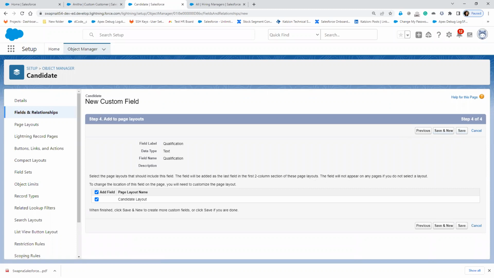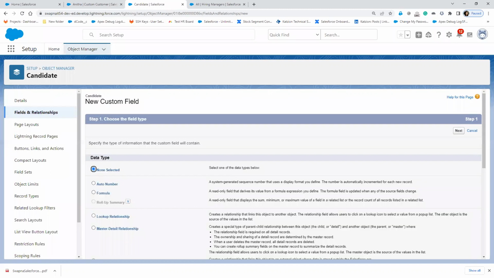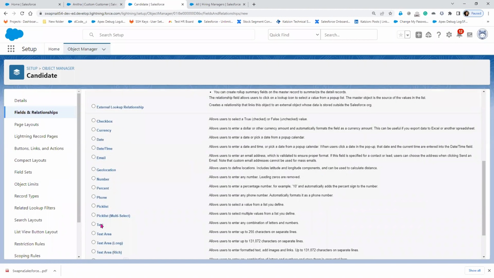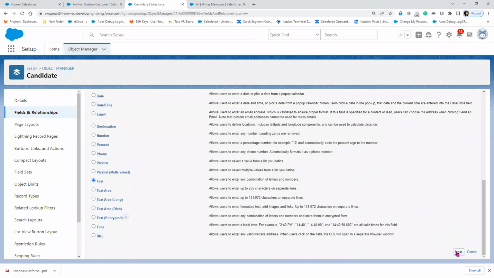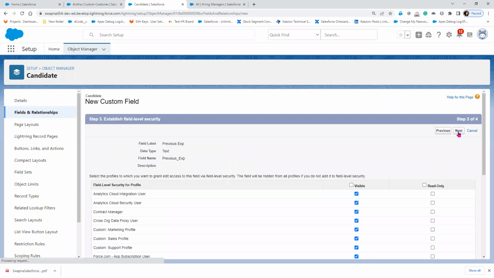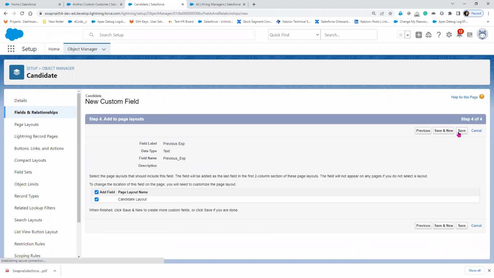Save and new. And also we need to understand what is the previous experience of the candidate. Now click on the next button. Previous experience. Experience, let's say 10 digits. Click on the next. Now click on the next button. Save and new.